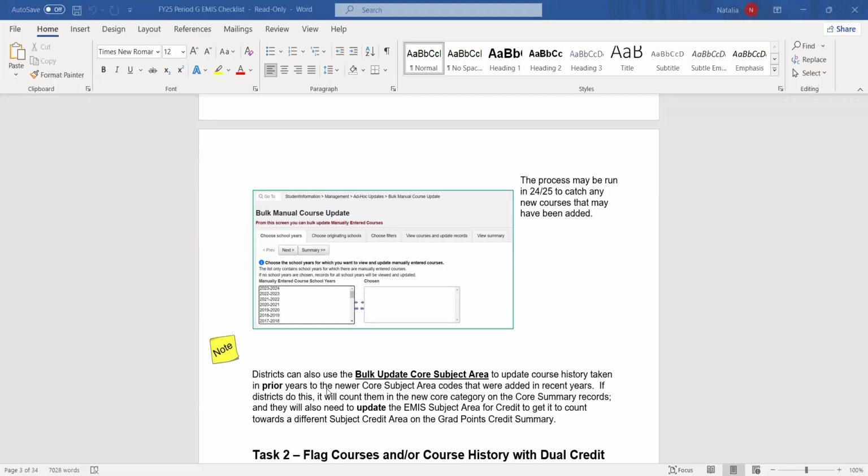Districts are also able to update course history taken in prior years. In the snapshot here, they have all the previous years. Of course, everyone's going to be focused on this current year, so you just want to make sure going into this that you see 24-25. Some of you may have updated courses in previous years because it's not giving you credits or not reflecting the credits they've taken. You can go into previous years and get those courses updated as well. So I just wanted to throw that out there for you guys.